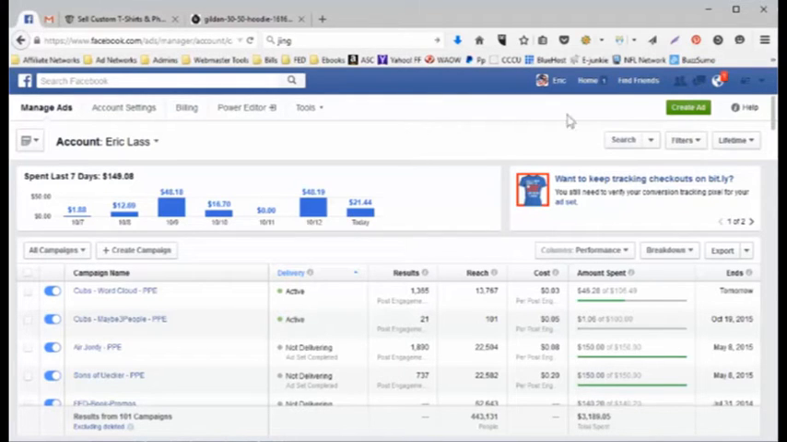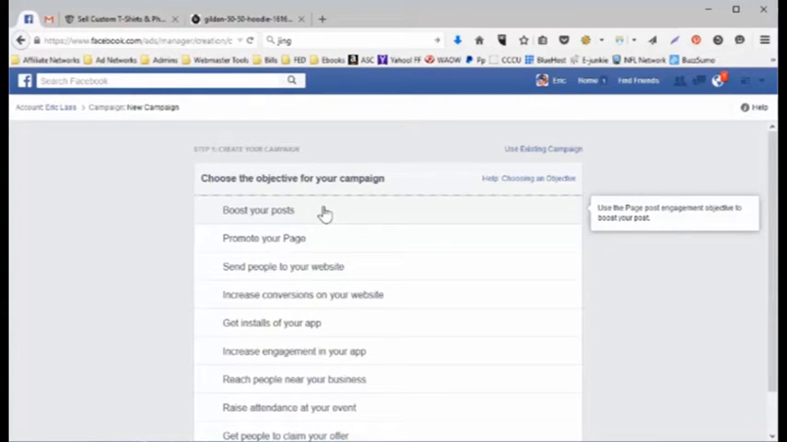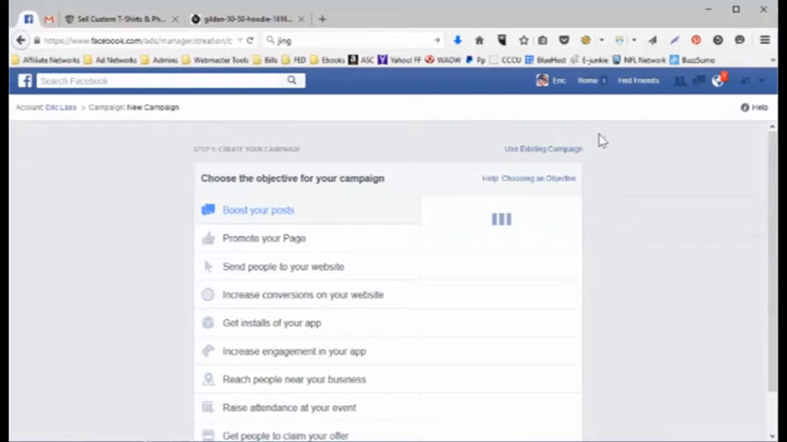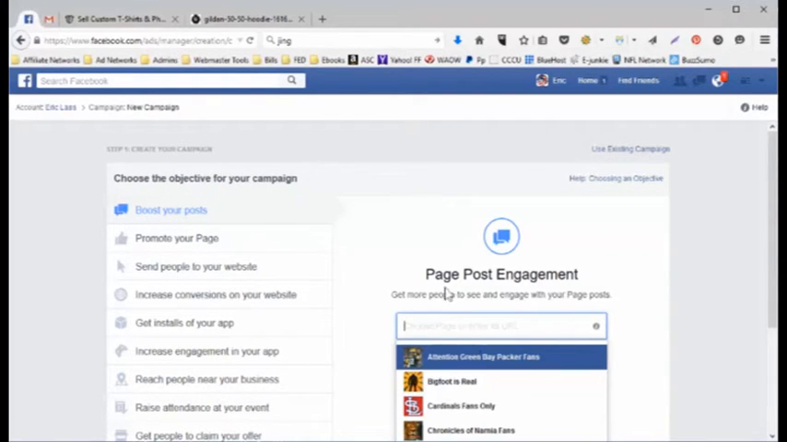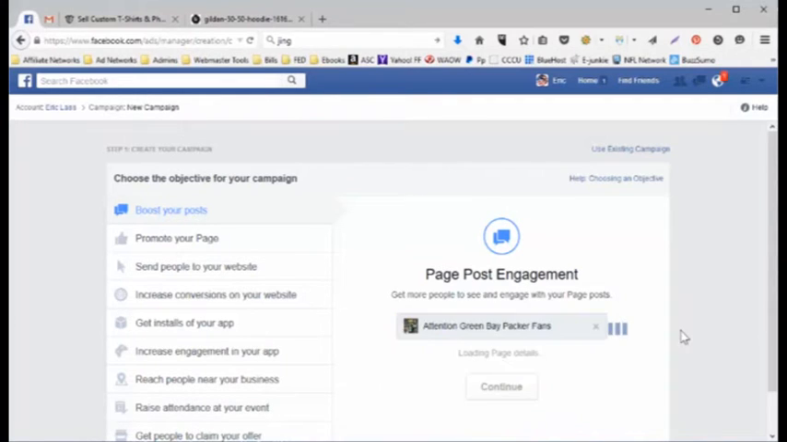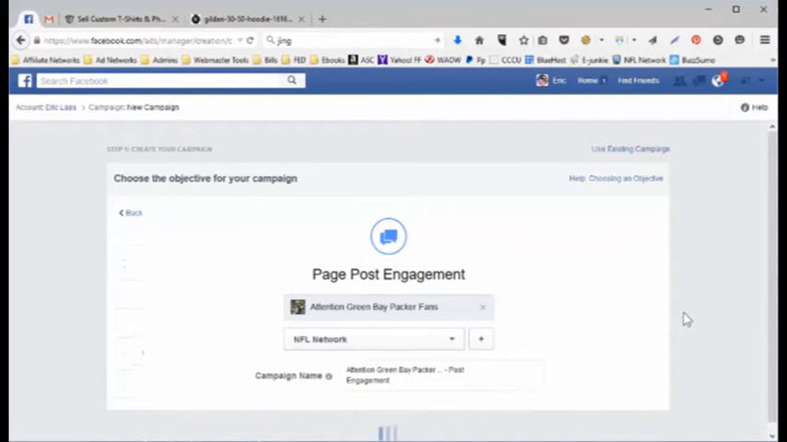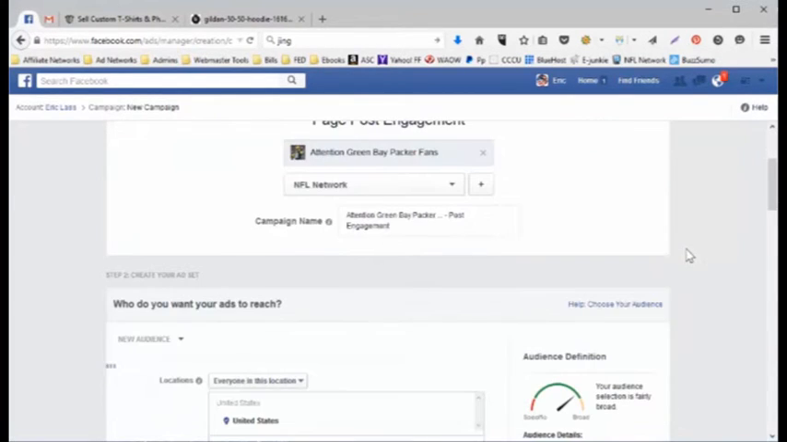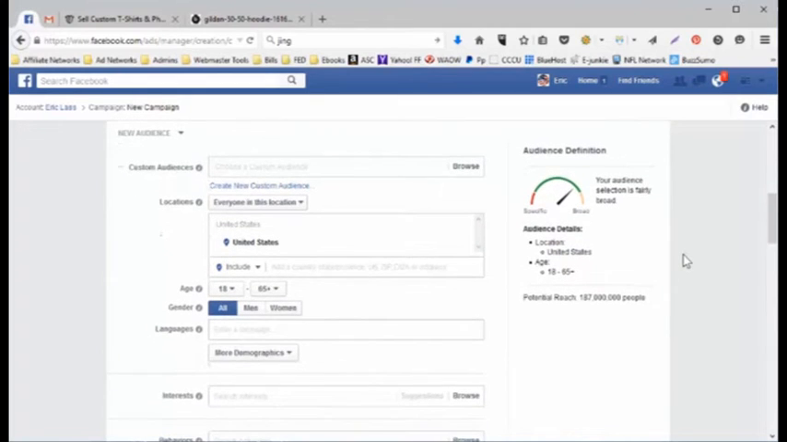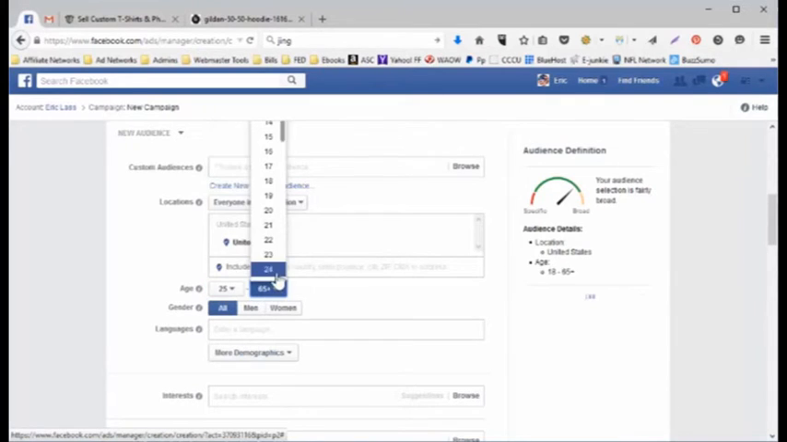Once you have that, then you're going to go in and create an ad. And what you're going to want to do is boost that post. Okay. So use the boost post option, find your page, and then that post will come up right here, and then you just click continue. And then in the audience section, I usually do ages 24 or 25 to 64.